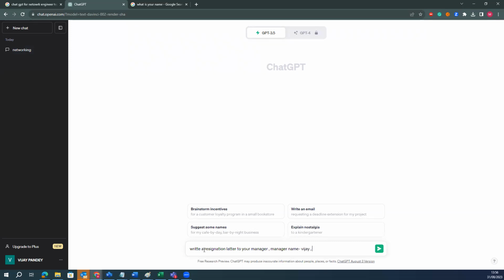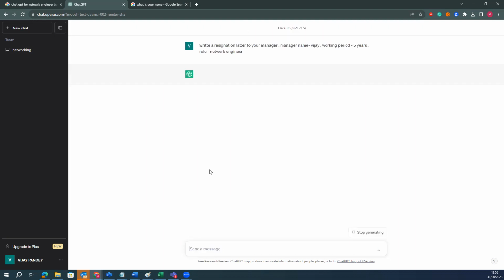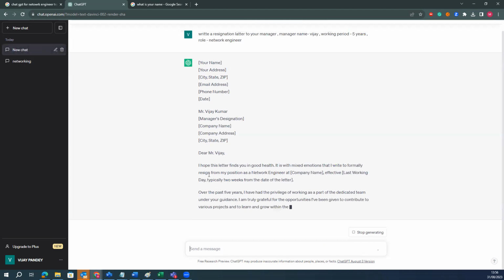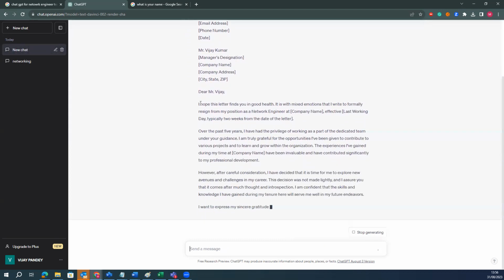Then I would say the working period is 5 years. Then I would say the role is network engineer. If you see that, how will it do that? Look here. It will write you the resignation within a fraction of a second.